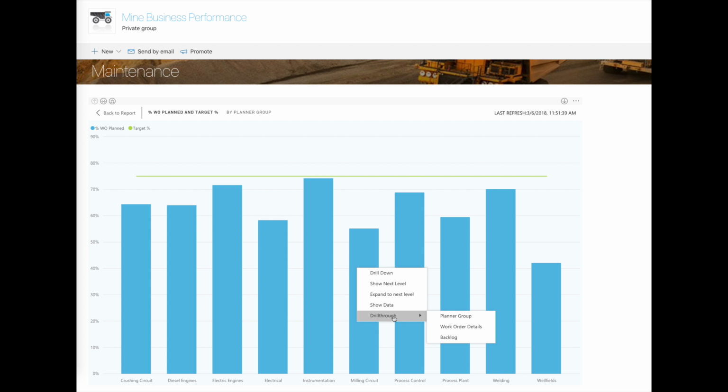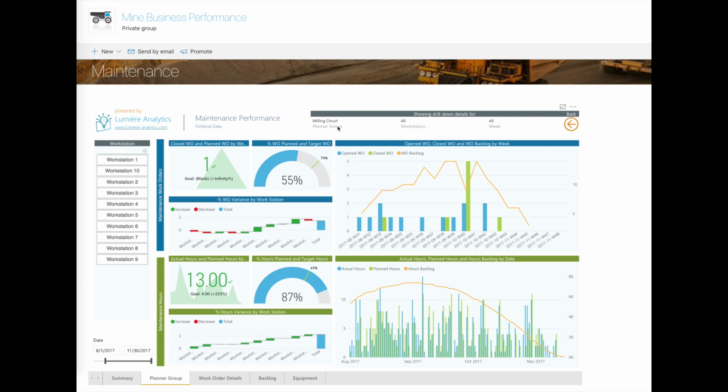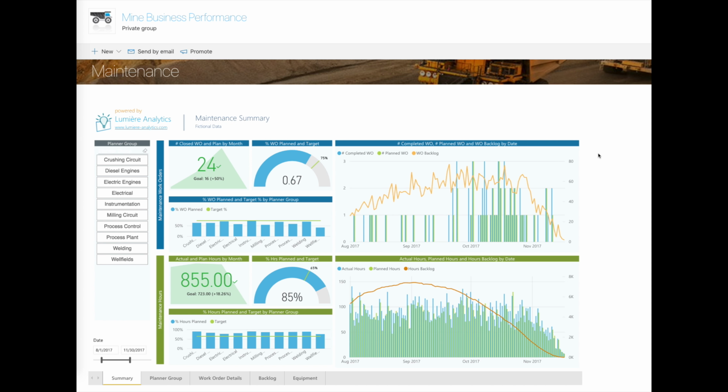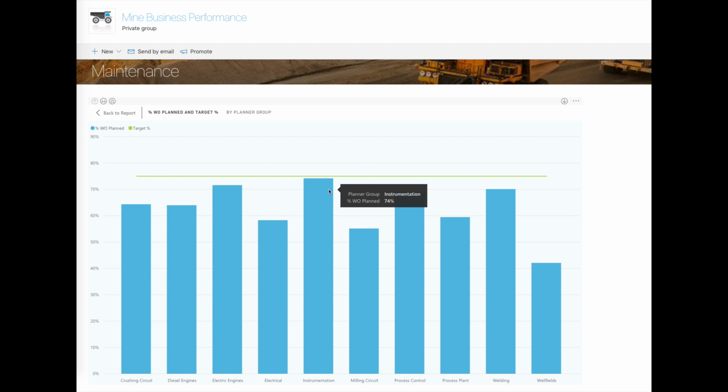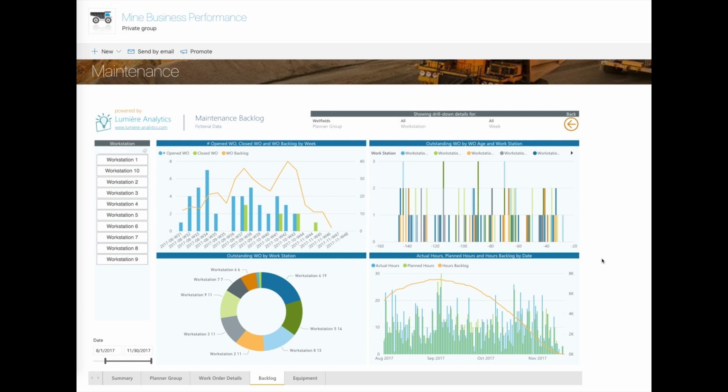Drill down to a planner group screen to better understand the performance of individual workstations on the group. Drill down to the backlog of maintenance work orders to understand the duration of the orders and the breakdown of the backlog in the different workstations.